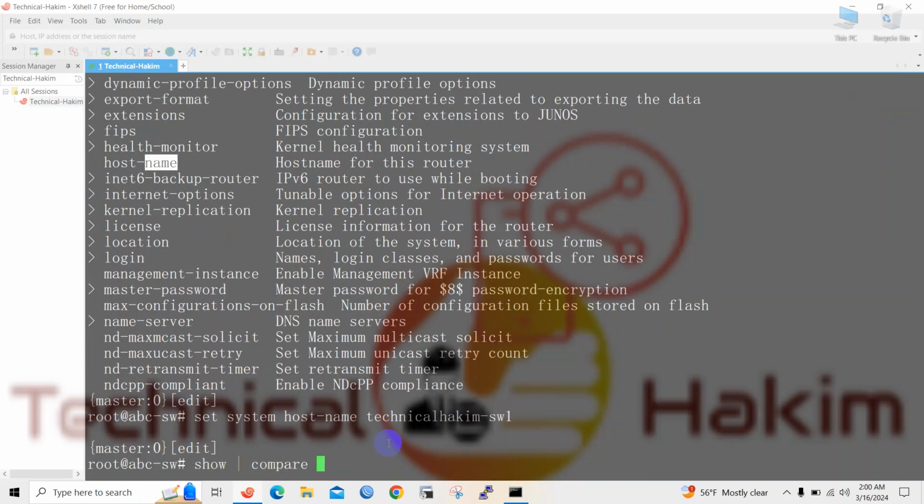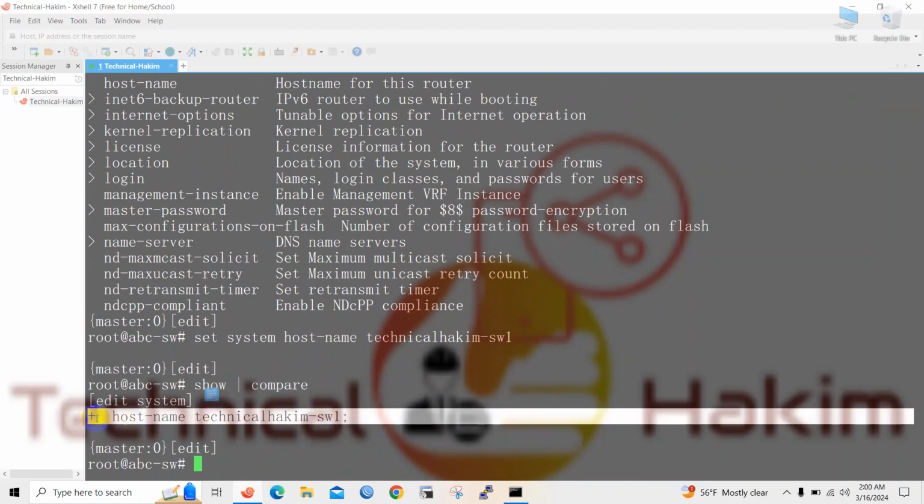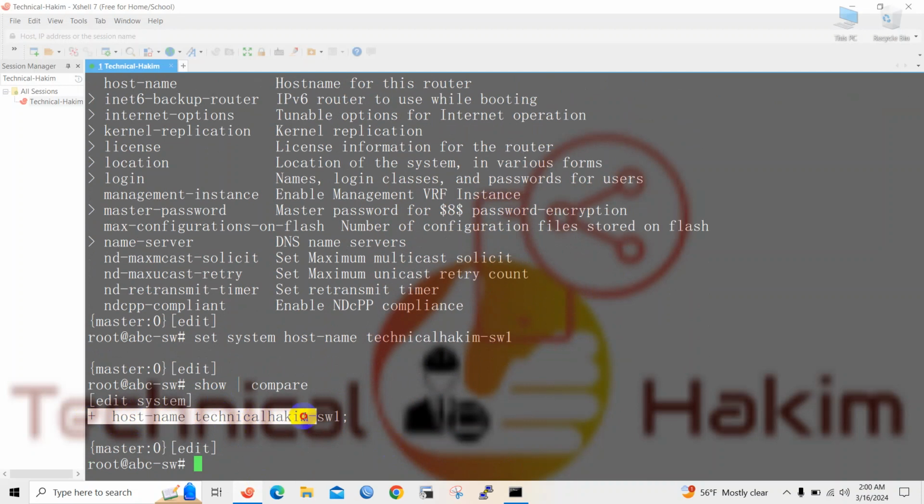Now let's check what things have been added. Here you can see one of the commands has been issued, host name technical Hakim switch 1.